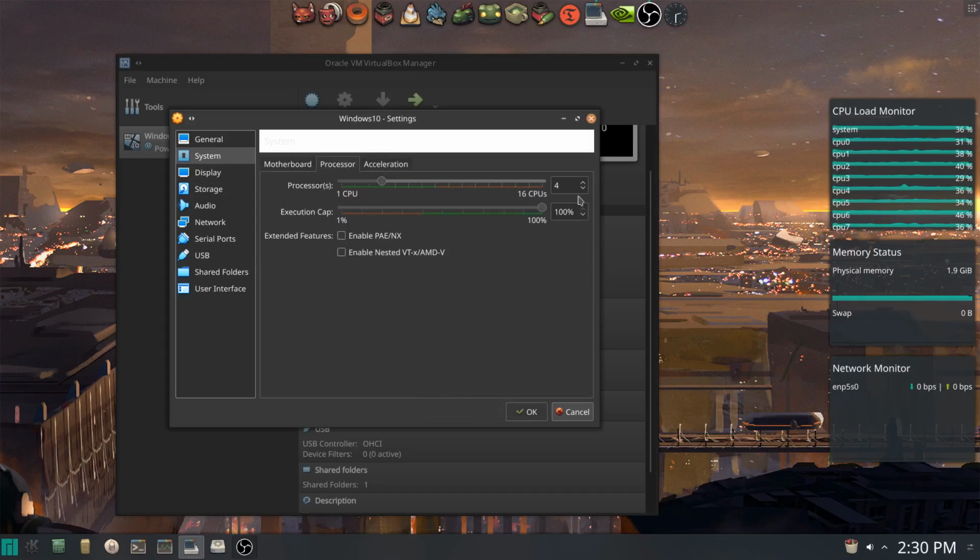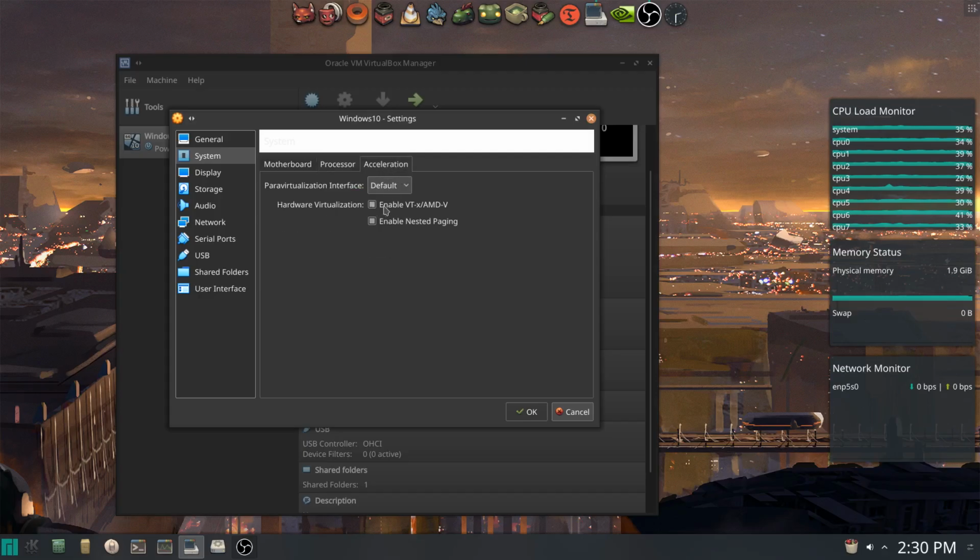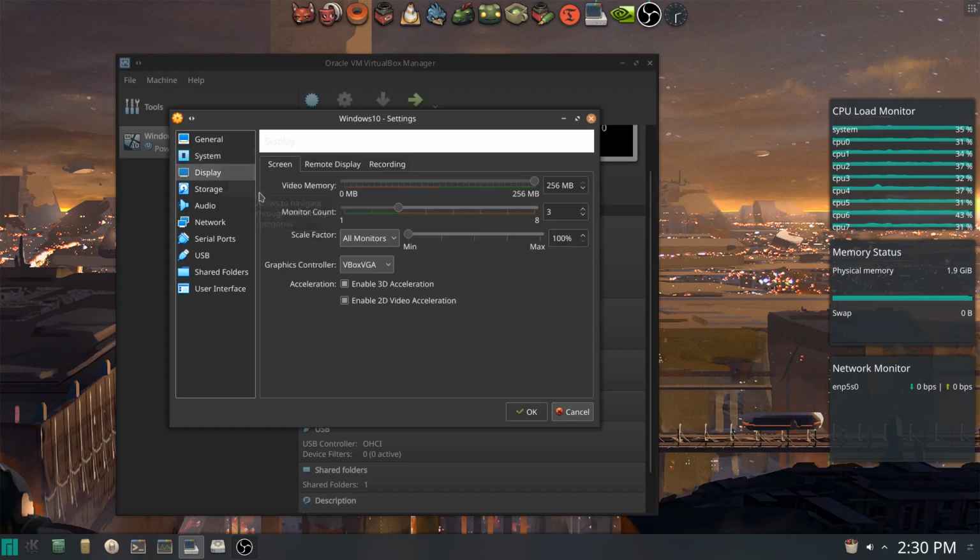And processors, I have 8 cores, so I applied 4 to the virtual machine or the guest machine. I think this is default enabled, but this is for virtualization for my AMD CPUs. Display, video memory, I maxed out at 256. I'm running an older video card, a NVIDIA GeForce GTX 660. So I applied as much video memory as I could to it.